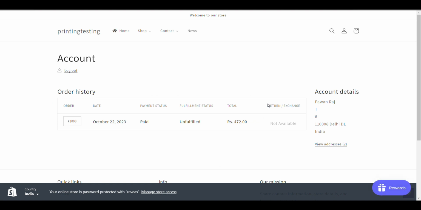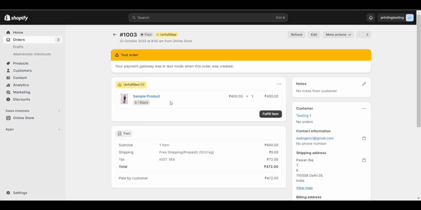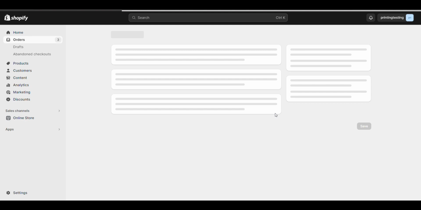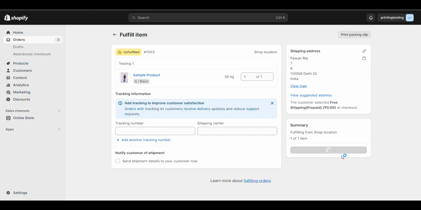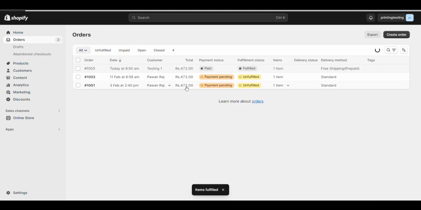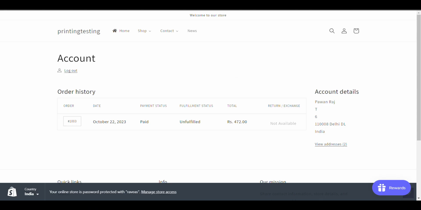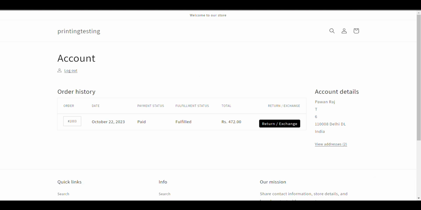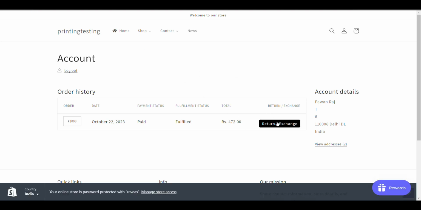Here you can see return and exchange column is available, but there is no button to click on return exchange because it is unfulfilled. Fulfill item. Item fulfilled. Paid. Now we will see. Here you can see the return and exchange option on your order page. You can click on return and exchange.